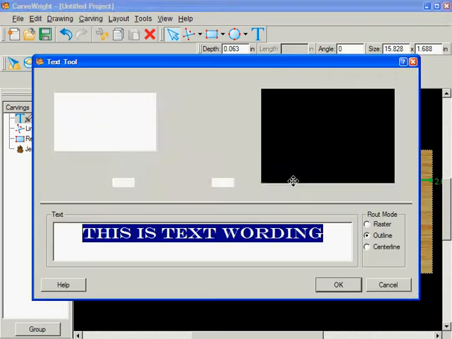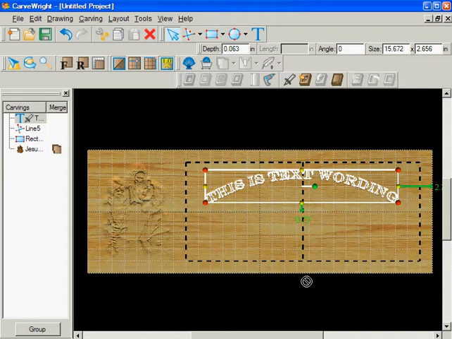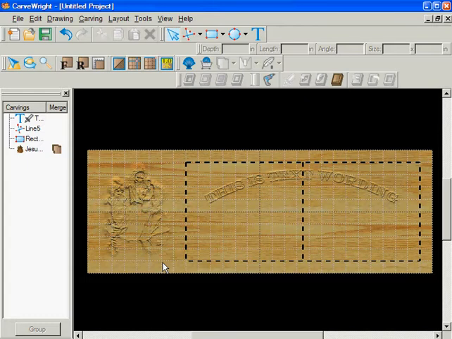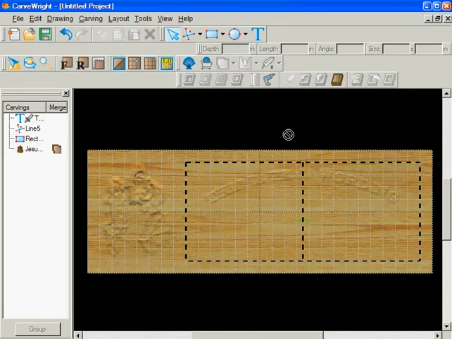Maybe I want the arc a little different or a little more. Say I want a 60. Okay. So there are those words, and they are centered within the box. Okay. Now we can see that by the yellow lines. Maybe just a hair off. There we are. Looks better.